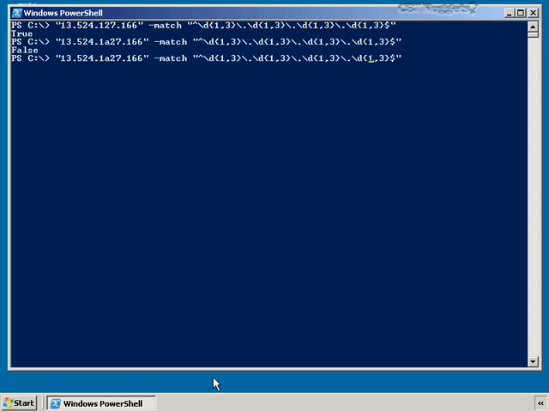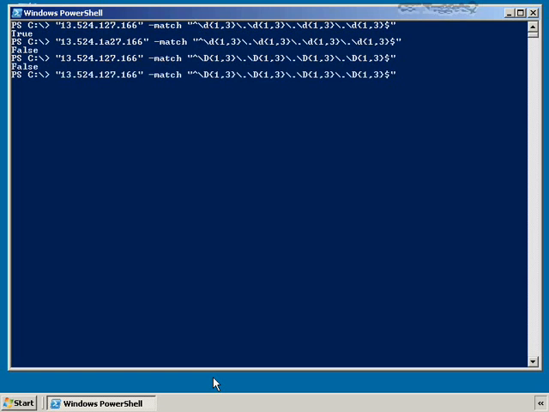Now, what's interesting about these character classes is that lowercase means one thing and uppercase means the opposite. So by changing these to uppercase D's in the regular expression, I'm telling it I only want to see non-digits, which means the only thing that'll work now is something like A, B, C, D, E, F, G, H, I, J.